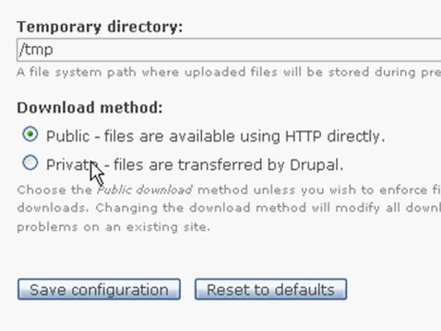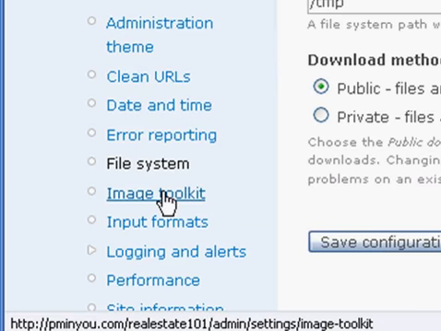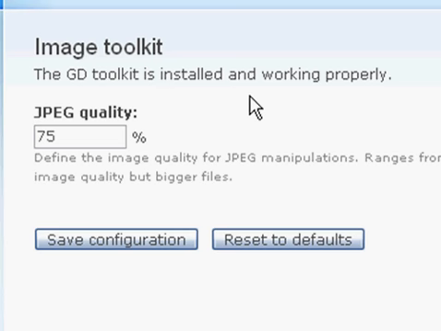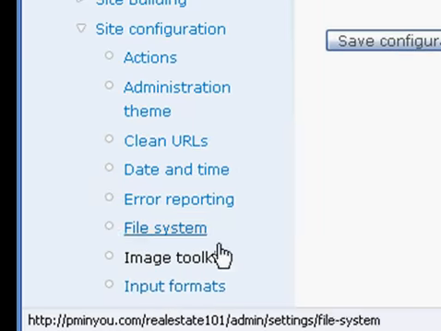And the download method, again, I'd leave this just at the default of public. But if you are brave and know what you're doing, and have made some changes, then click on Save Configuration. And Image Toolkit. Again, it's kind of out of our hands here. I'd leave it alone, but you have this ability in the event something comes up and you have to change, for example, the quality of your JPEG images. But I would just leave this alone. Not much you can do with this one.